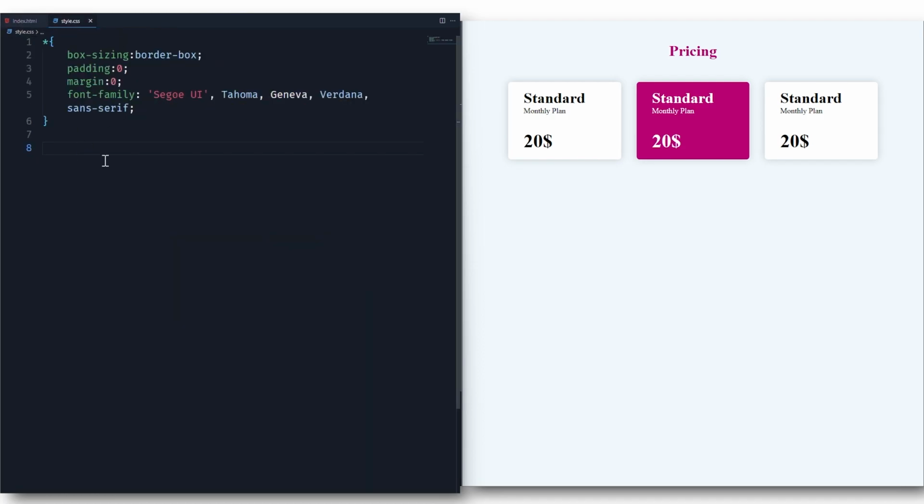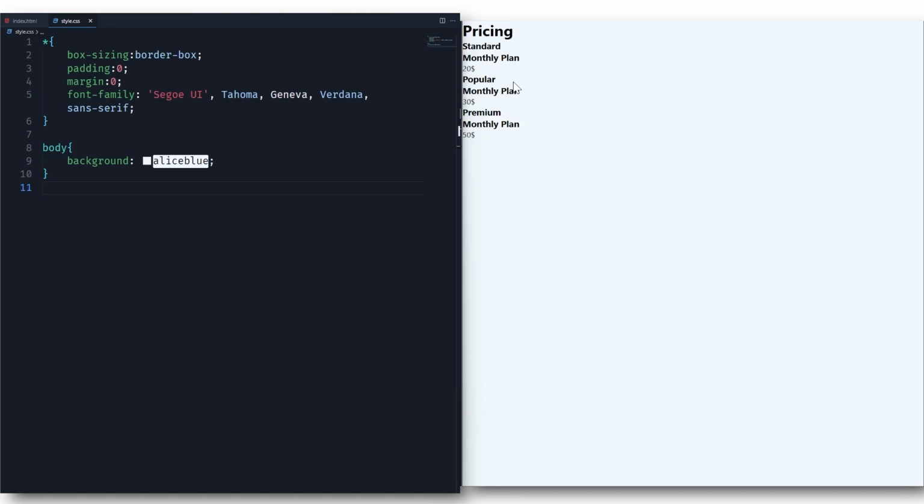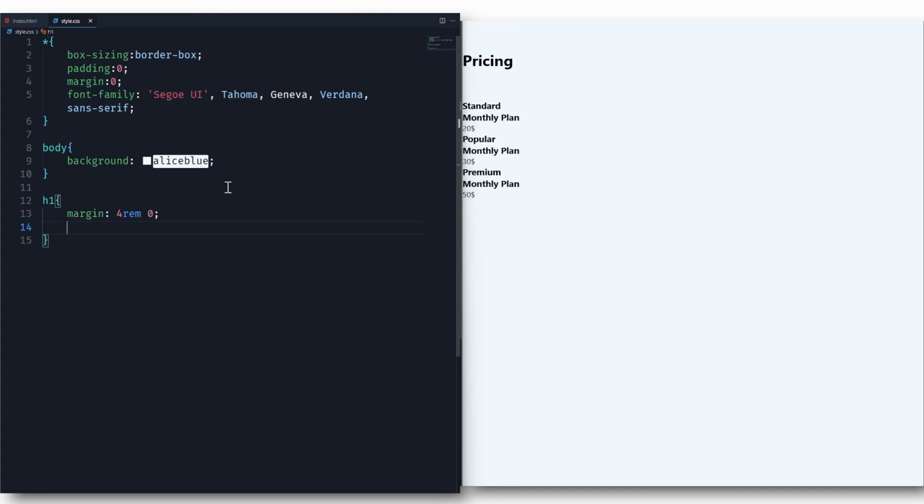So let's come over here. Let's style our body first. In our body section, I'm going to give here a background of Alice blue, and now you can see this is how our page looks like. And now we will select our H1, and we will set here a margin of 4 rem from top and bottom, and left and right will be 0. And also we want text align to be in the center, so it is in the center.